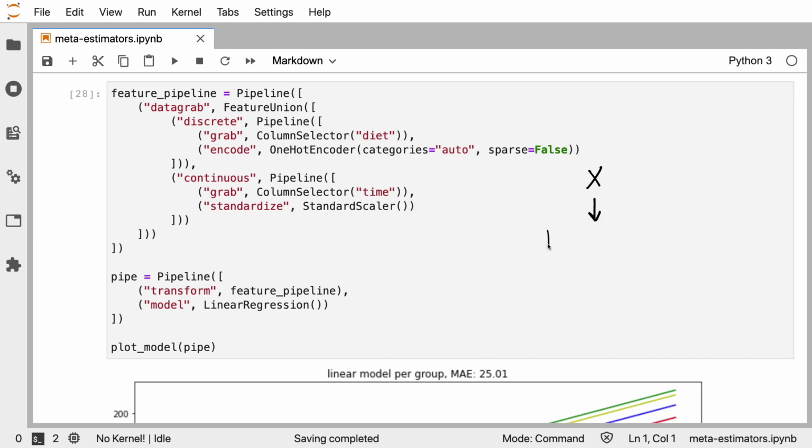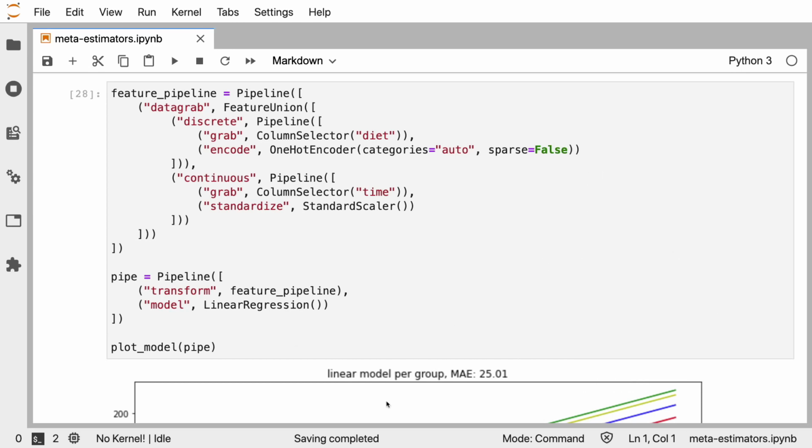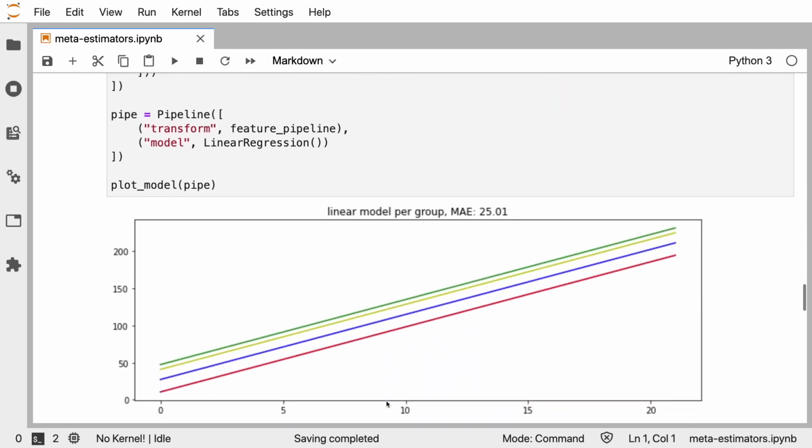Schematically, what is happening is whenever I get my new data set, it is going into this pipeline that has a feature union, which is splitting up the features into two buckets, the time feature and the diet feature. The time feature gets scaled, the diet one gets encoded, and then this becomes the data set that I can use for my machine learning. And it's this data set that is being used down below here for my linear regression. And here's what the predictions look like. For every diet, you see a new prediction line.